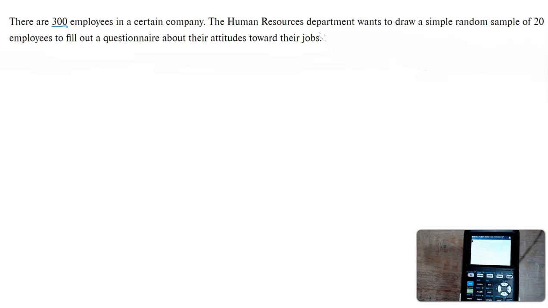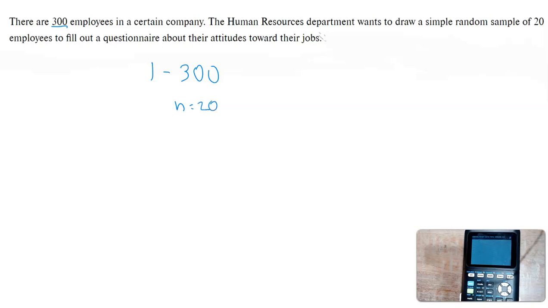So we have employees, and you can number these employees from 1 to 300. If you had a roster of employees, 1 through 300, and you want to pull a sample of 20 employees, there are a couple of things you want to keep in mind. We are drawing the opinions of people.